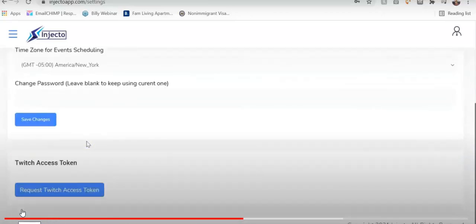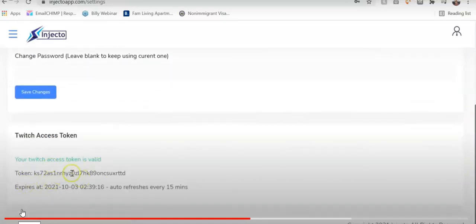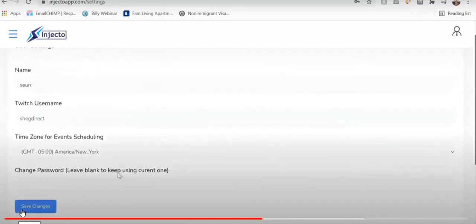Once you have done that, the next thing you need to do is to click on request Twitch access token. Once you click on that, it's going to add your token automatically. At times it can bring out a pop-up, but because I've added my Twitch account before to Injecto, that's why it's not bringing out the pop-up. In case it brings out a pop-up, just click on agree, okay, and then it will be added. So once you have this, then you're good to go. The next thing is to go back to your dashboard.